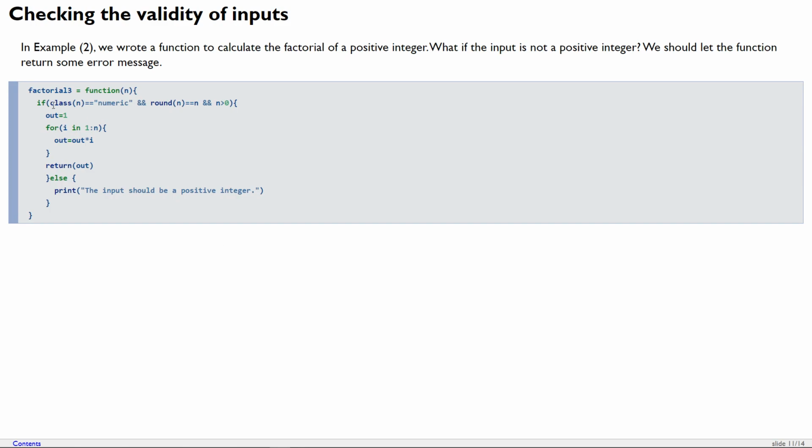If class(n) is equal to numeric, so it's a number, and round(n) is equal to n. So this guarantees that n is an integer, and n is positive. If all of these three conditions are true, then we calculate the cumulative product and return out. Otherwise, print an error message: the input should be a positive integer.